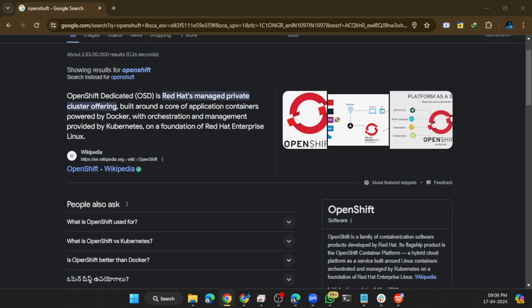This is one point I would like to say from real-time experience. And feature-wise, Kubernetes provides the same kind of orchestration for maintaining the ecosystem. OpenShift also does the same thing. There's no difference in features. But yes, Kubernetes does not have a container registry.